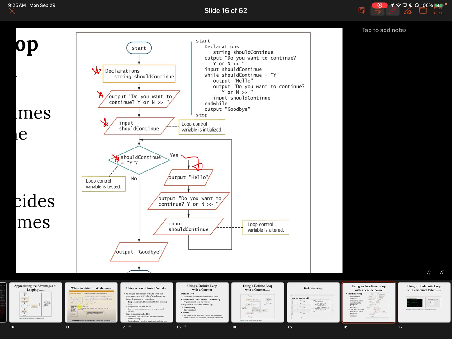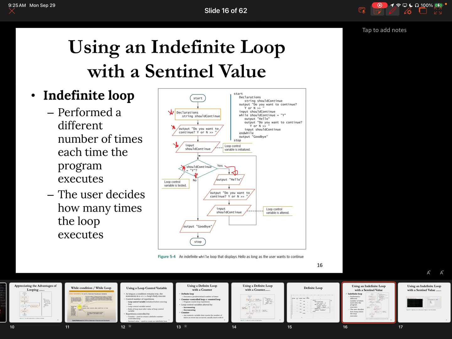If we enter yes, we go back through that cycle again. Then it outputs hello. Do you want to continue yes or no? And then the input should continue. And then as long as we continue to enter Y, it stays in this loop, this indefinite loop, until we enter no. As soon as we enter no, then we output goodbye and the program stops.